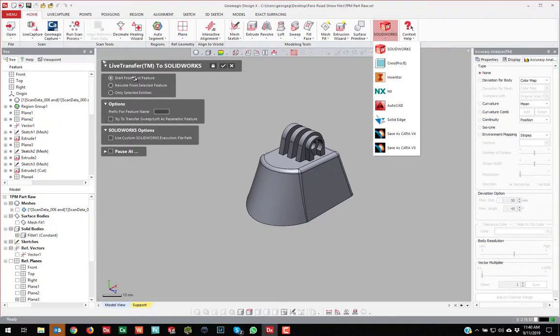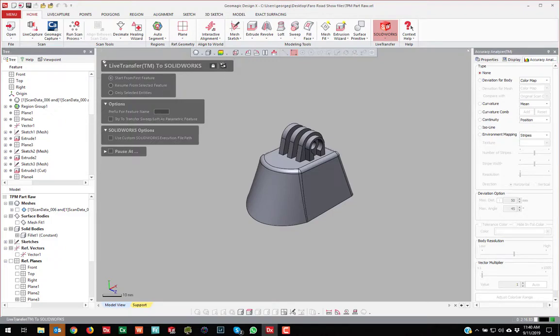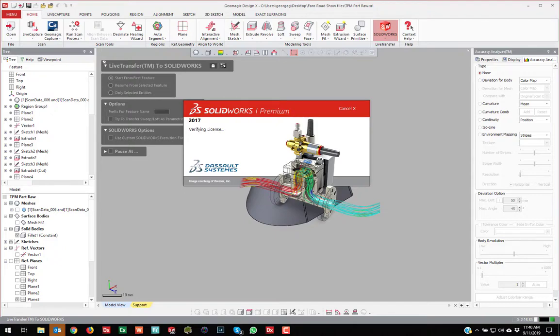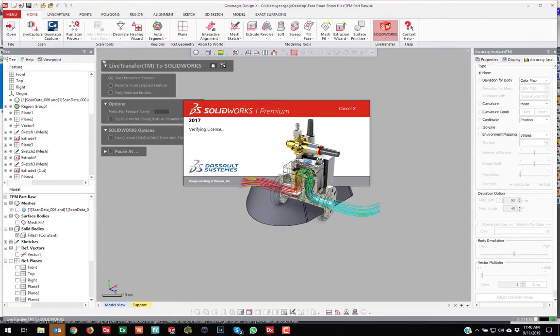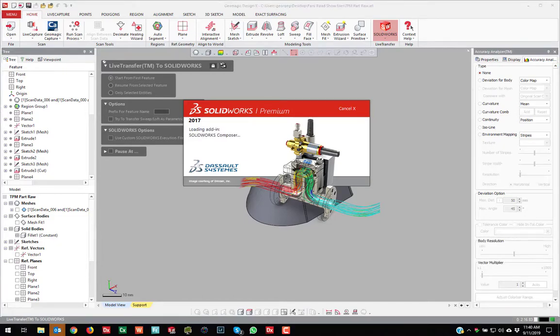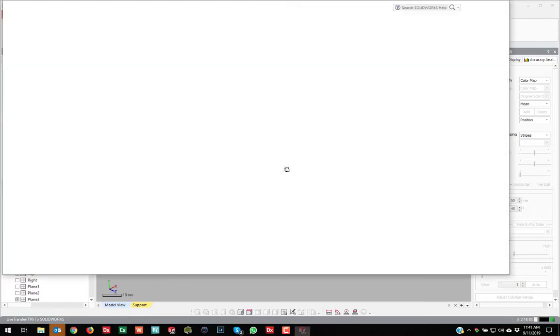I can send over the whole history tree like I'm going to do today, or I can resume from the selected feature. So if I want to send over small pieces or even selected entities, I can do so. So I'm going to hit start from first feature, and it goes ahead and opens SolidWorks. And then it again starts from the top feature and builds everything one at a time over inside of the CAD environment. And you'll see that happen here in a second.